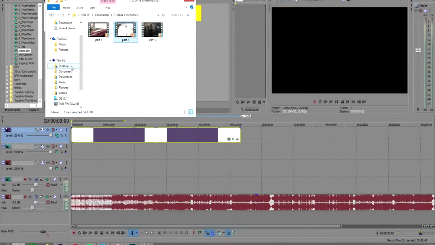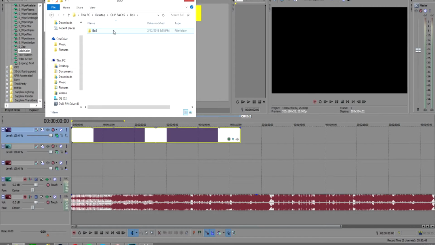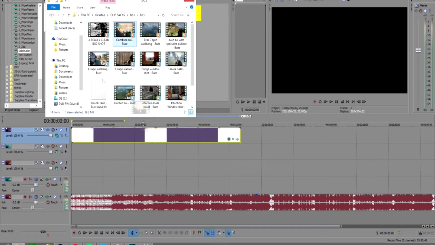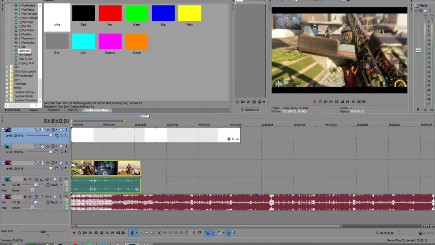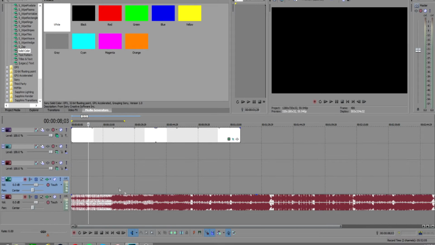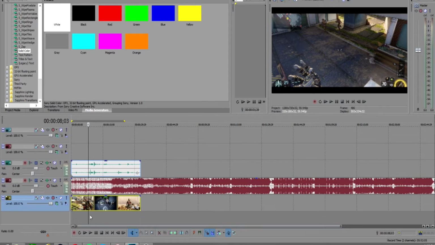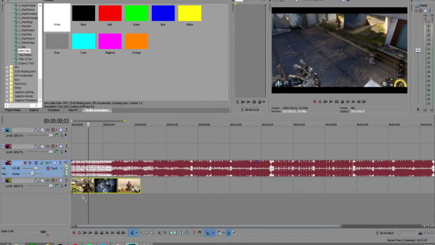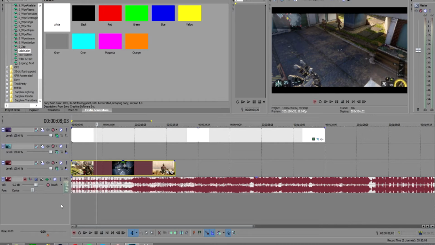Now we gotta get the clips. I have a bunch of clip packs over here, so I'm gonna get a BO3 clip, a random one. Usually all the clips you get come with this audio track, but if you try to delete it, it just comes out with the clip too. So I usually drag it down to an audio track that you won't use, and then you just delete the track. That's what I do most of the time.